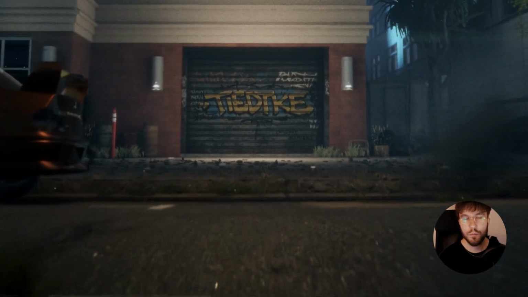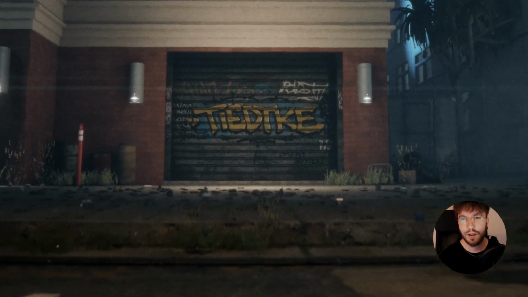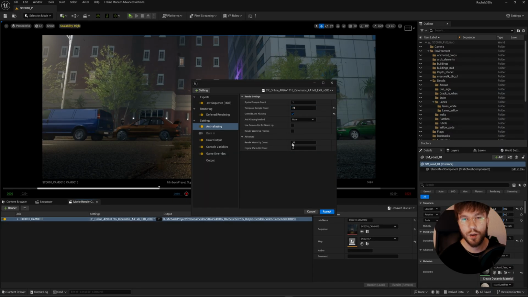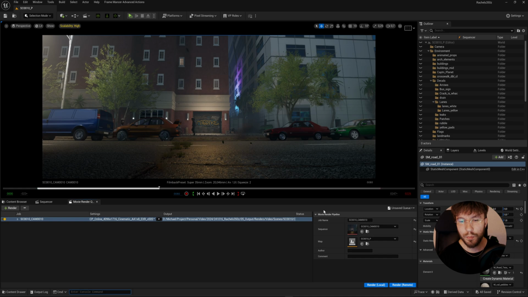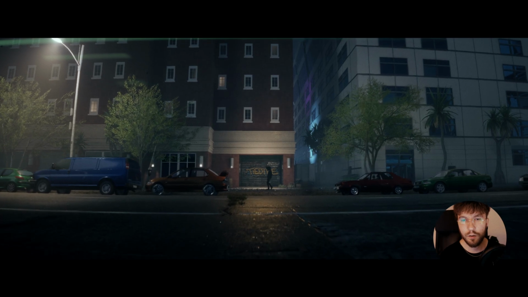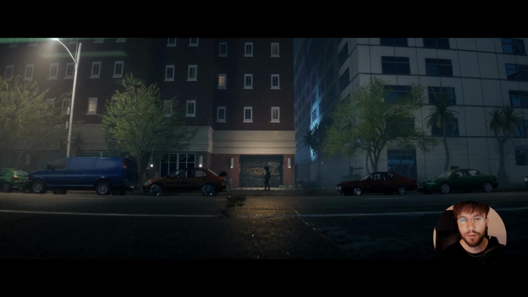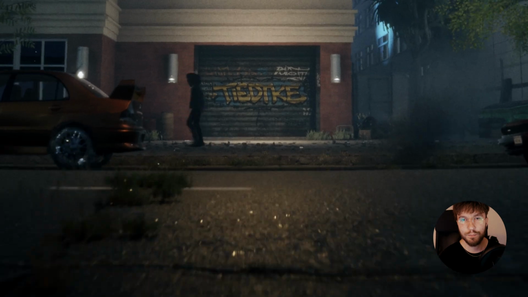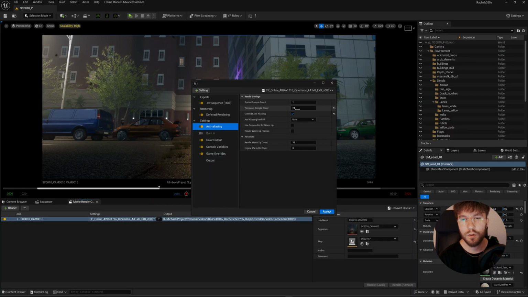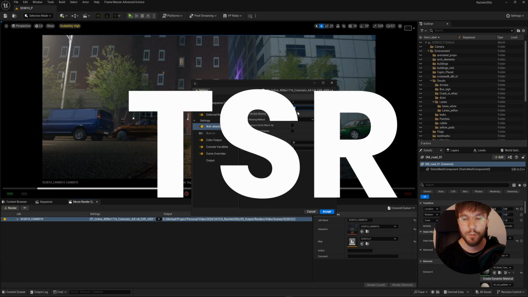I've seen some tutorials and guides that tell you to just increase the temporal sample count. This will get rid of the noise. So let's do that, hit accept and then render. And it does look a bit better, but it's still quite present. And we could increase the temporal sampling even further, but then we also increase the render time by quite a lot. And this is where TSR comes into play.